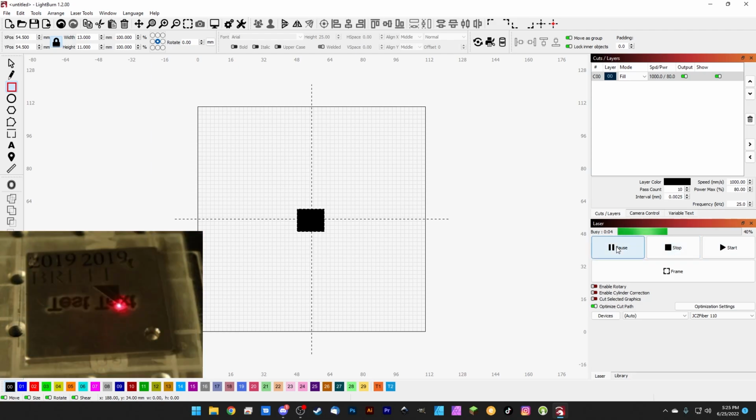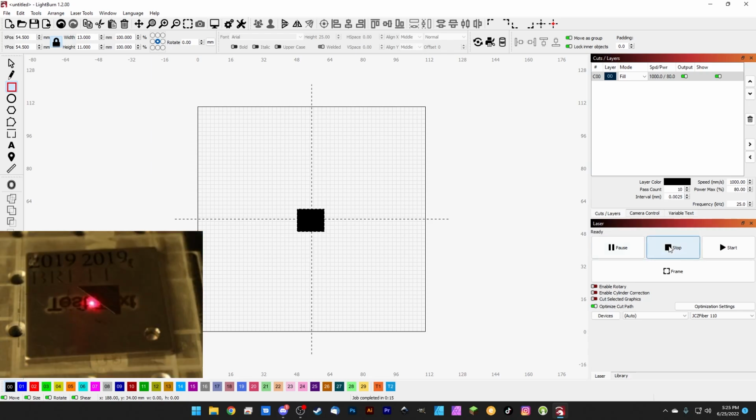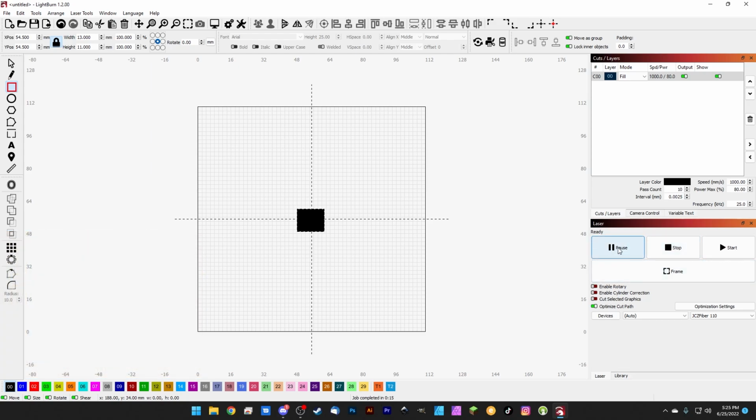We can pause and that will stop the engraving for a moment right in place. We can resume at any time by hitting the pause button again. And then we can hit stop, which will be a dead stop on the job, resetting us back to the beginning of the mark. So if you want to stop just temporarily to inspect and you want it to pick up where it left off, pause is going to be the way to go. If you want to cancel the operation completely and start over, the stop button is going to be the way to go.